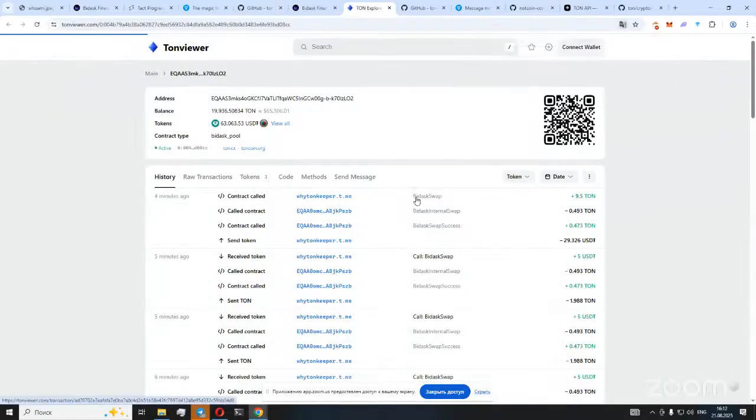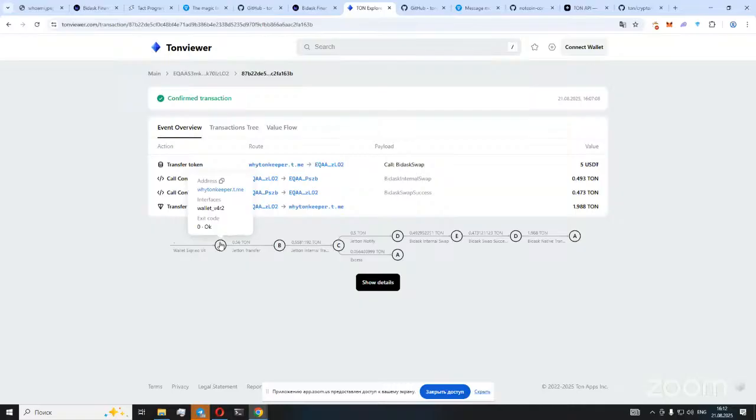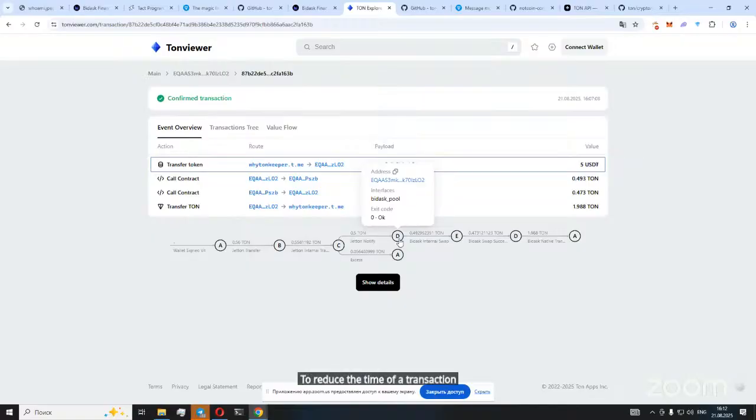Let's see some pool of Bidask. Okay, the wallet of the Tonkeeper user calls his jetton wallet. After that, the jetton wallet calls another jetton wallet, and then that jetton wallet calls the Bidask pool. To reduce the time of a transaction in these structures, you can bring some of the addresses into the same shard as your protocol.